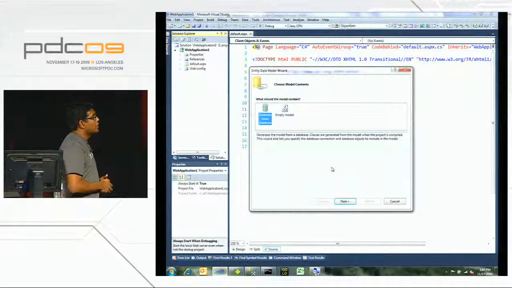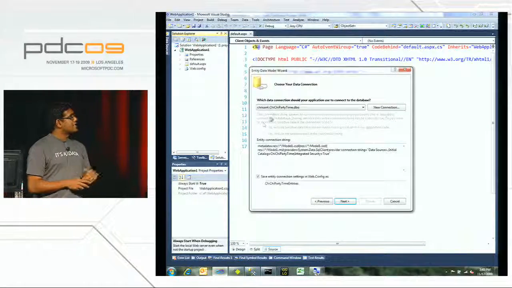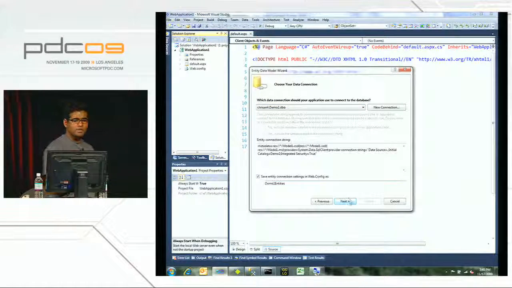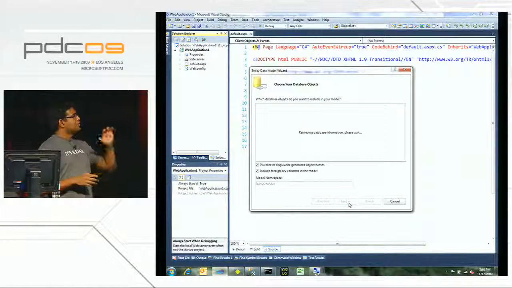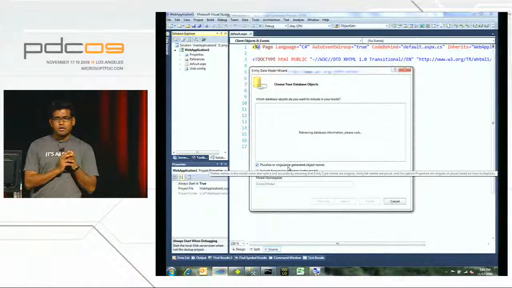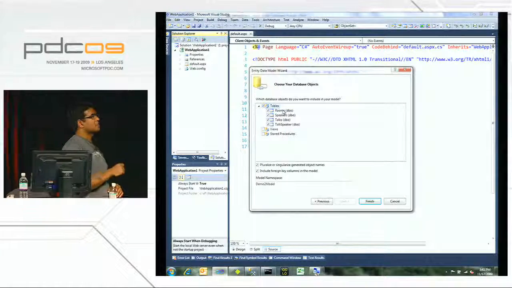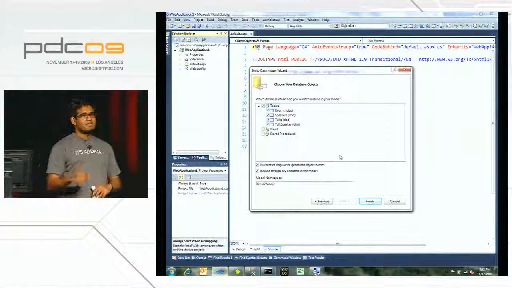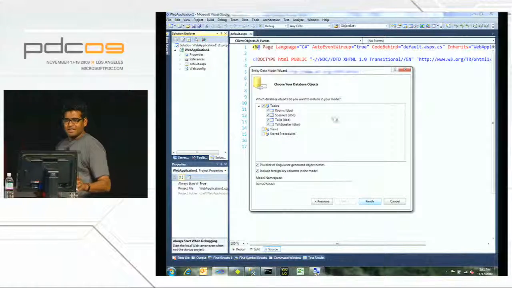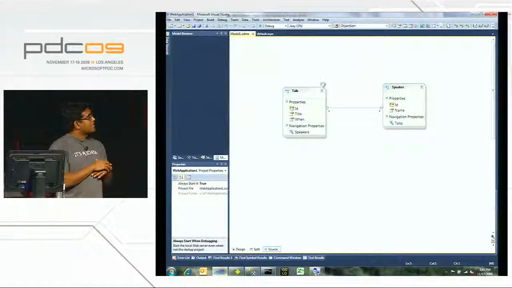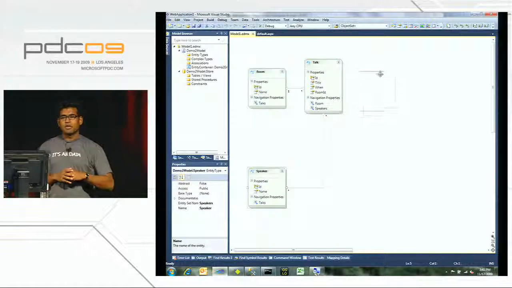So we'll create a new model. We'll point to an existing database. And here we'll choose a database that we pre-built, because we wanted to show something. This is a hugely more complex model than the one that we built on stage. You'll notice, in addition to talks and speakers, it also has rooms, because talks are no good without a room. So we'll bring that in. And you'll see that the entities all get hooked up like this.